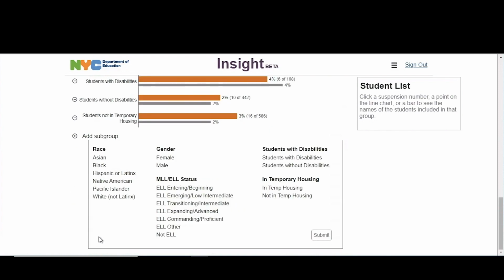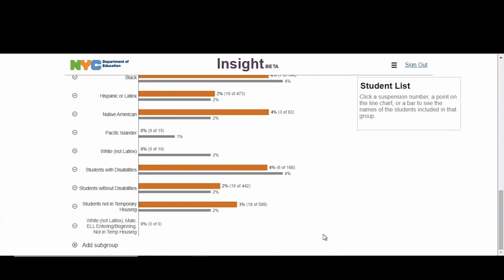You'll see a pop-up box appear, and you can select one or more from each of these categories to create a new subgroup for your analysis. So as an example, let's choose white, not Latinx, male with an L designation, not in temporary housing. And you'll see that new subgroup appear here at the bottom. Again, note that we are not providing the comparison group for the non-default subgroups.